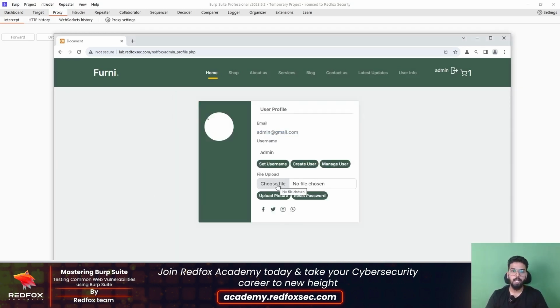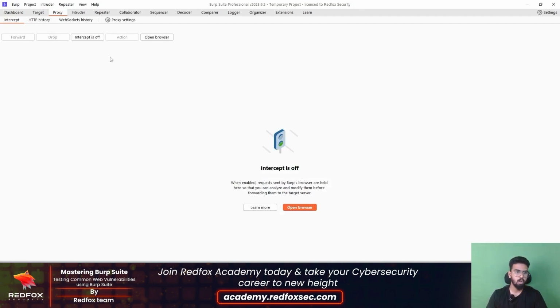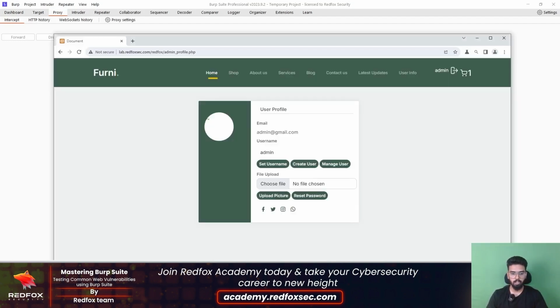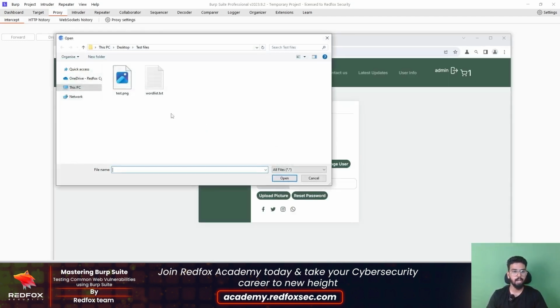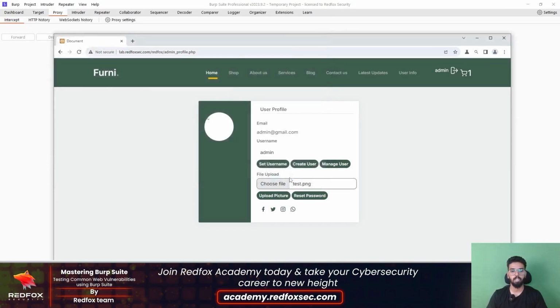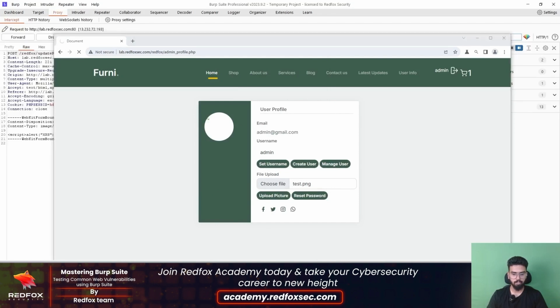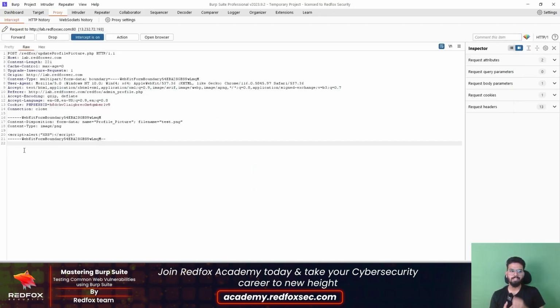This is something related to file upload vulnerabilities where you will be manipulating the content type and the file name parameter. To get a better overview of what's really happening, let's jump into the practical. You go to Burp Suite, turn intercept on, click on choose file, click on test.png, click open, and click on upload picture. Now you can see in the request the content type has been rendered as image/png and the file name is test.png.